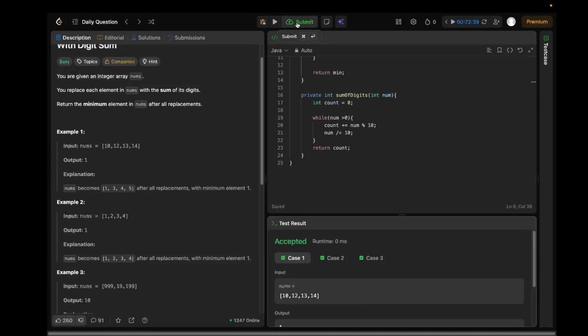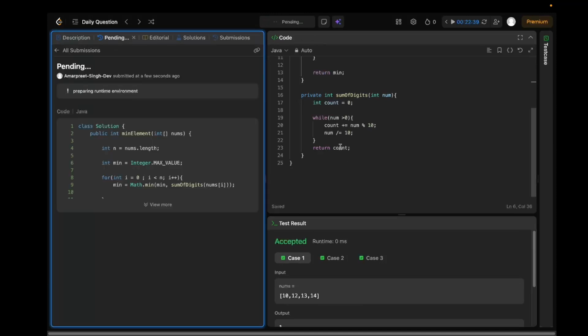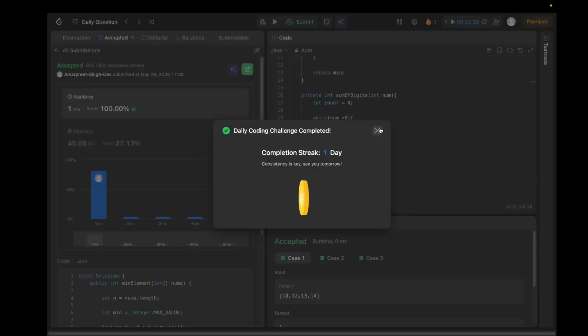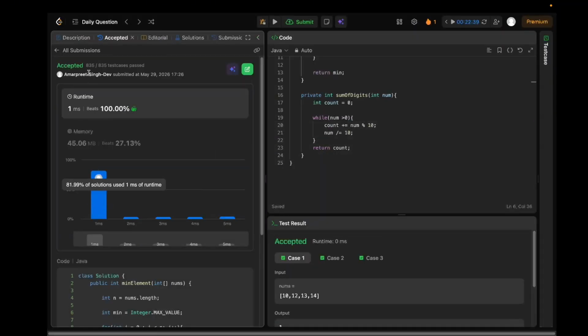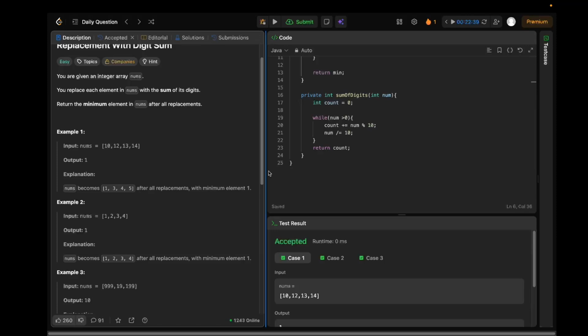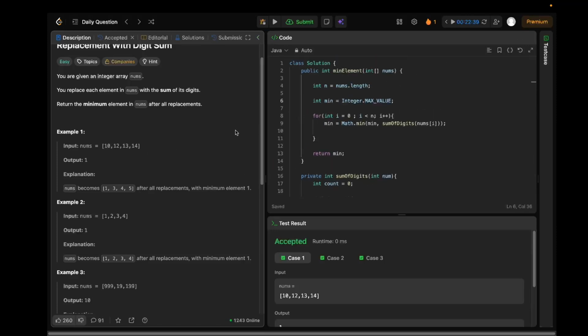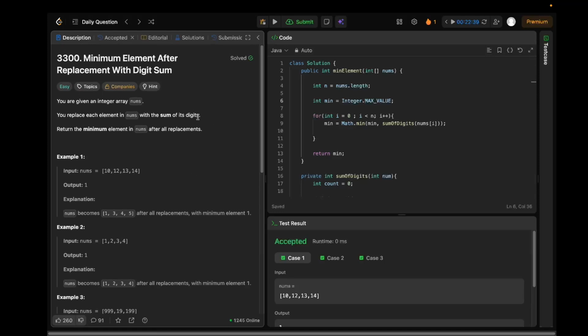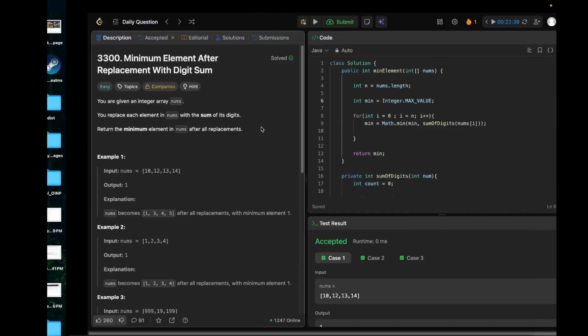Let's try to submit it, but I don't know if this is the optimal way. Okay, we are at the top, so it is the optimal way. I'm kind of proud I didn't use any help at all. But then again, it was an easy one. Anyway, let's continue. I'll see you guys tomorrow.